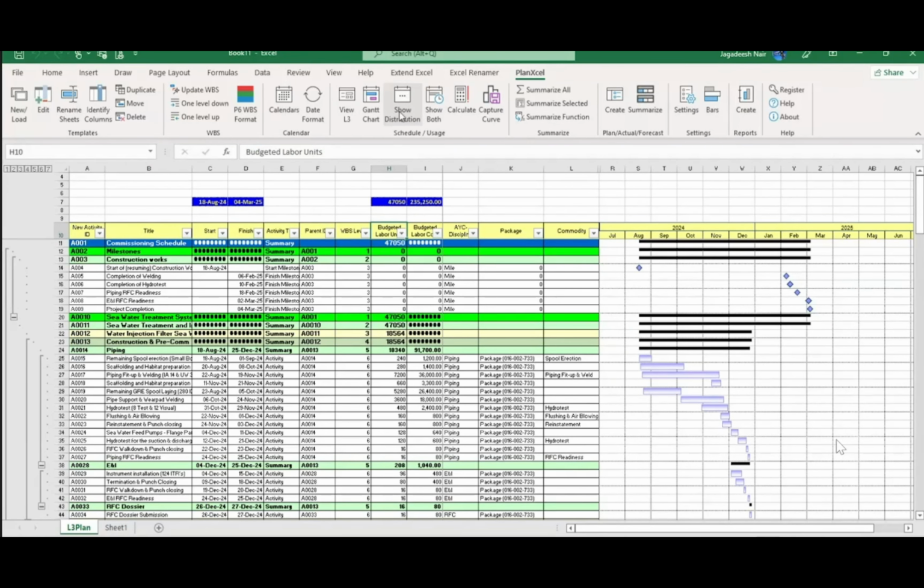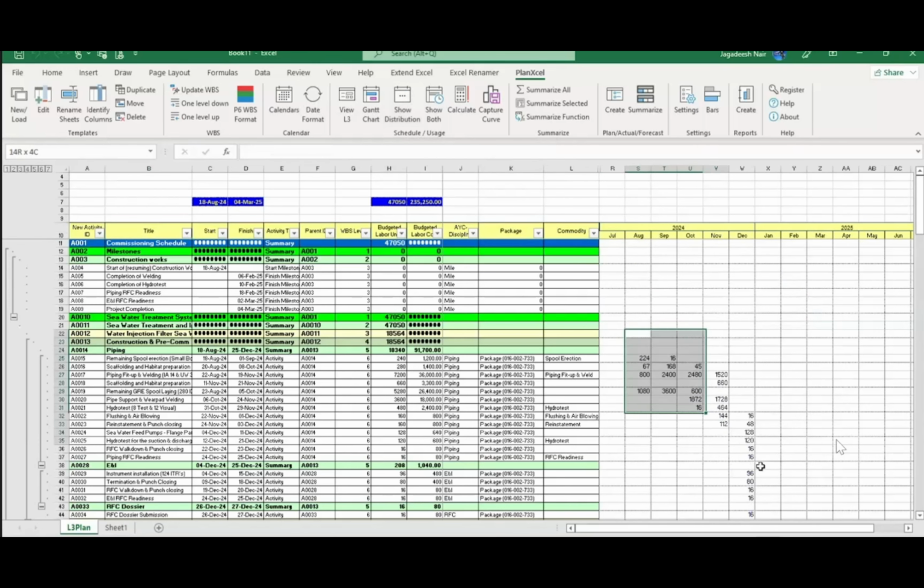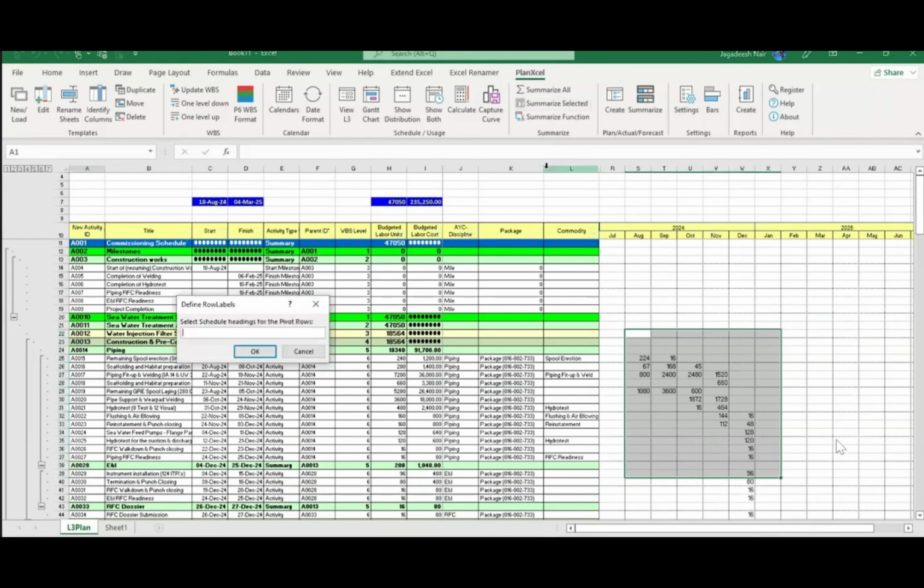For that, I'll go for show distribution. So this has created the man-hour distribution for us. To create, summarize selected, I will use this packages as my grouping.